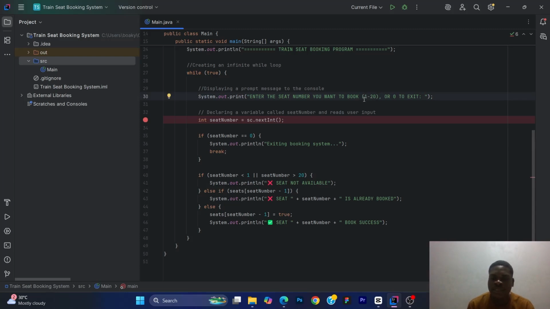So if the user enters 1, it will tell the user seat 1 has been booked. Once seat 1 is booked, any other user cannot book seat 1 again. If someone tries booking that seat, it will tell the user seat 1 is booked, or is not available.